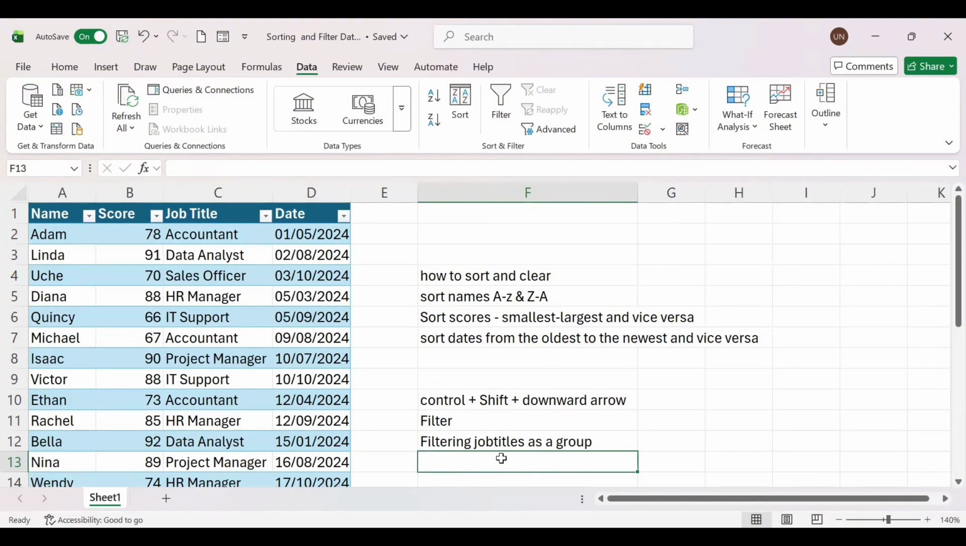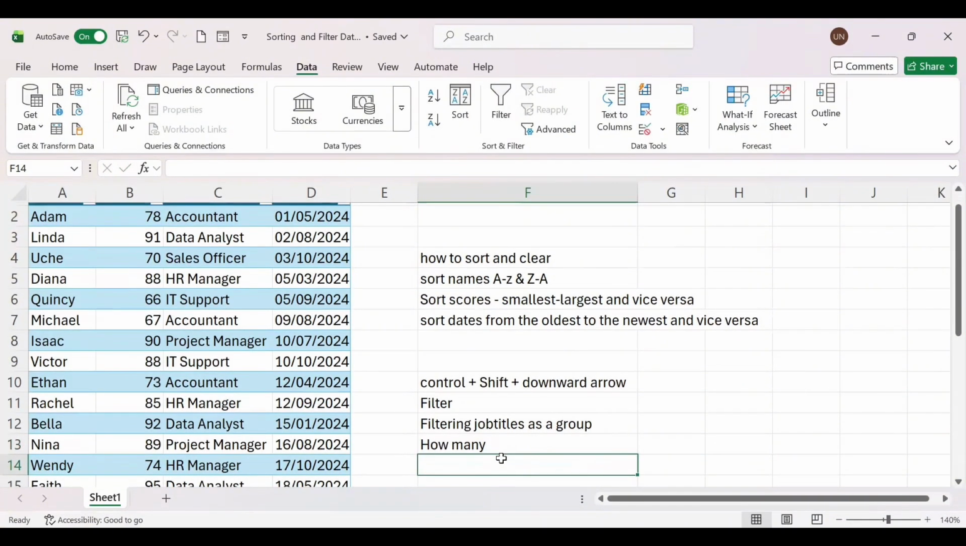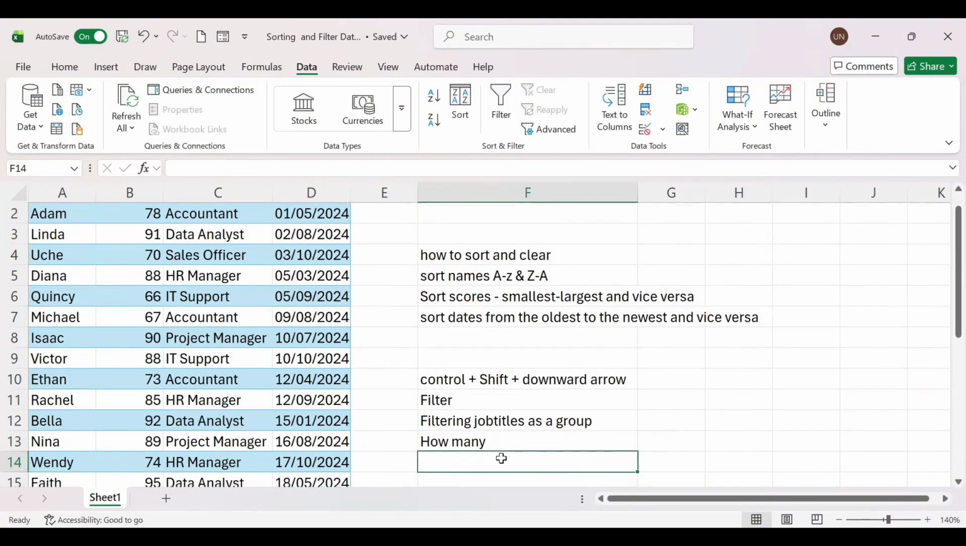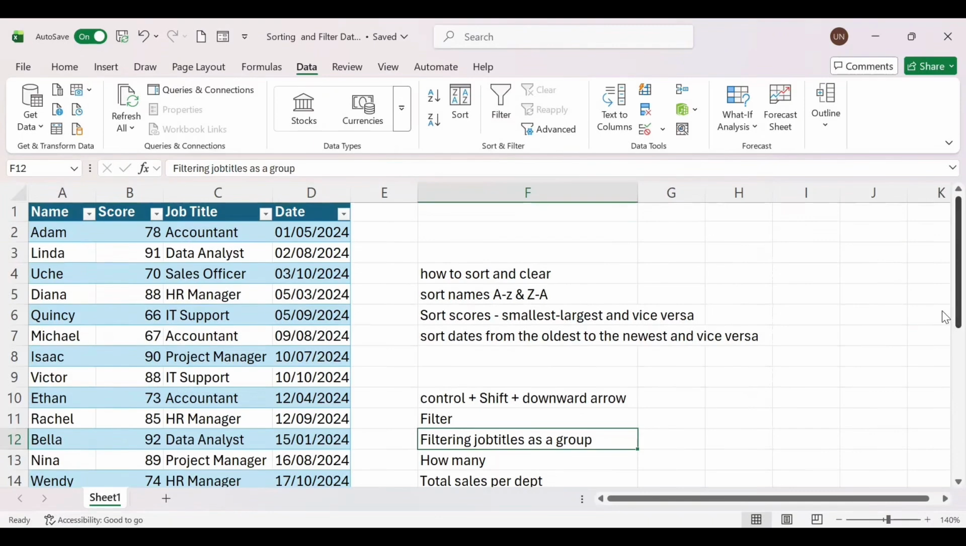So we're going to be answering questions of how many and total sales per department. So filtering, if we want to filter, we'll also click any part here, right? So what we want to do first is to filter job title as a group.